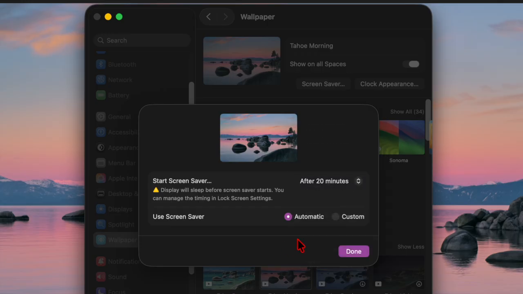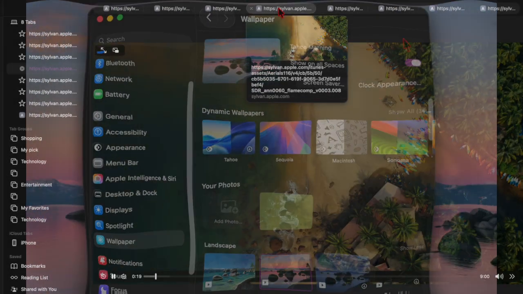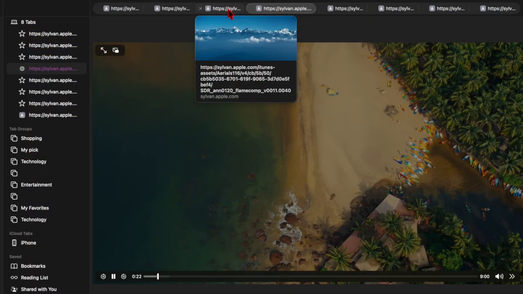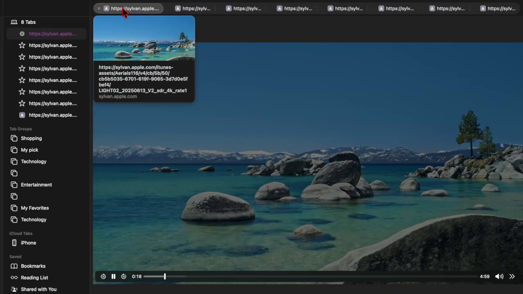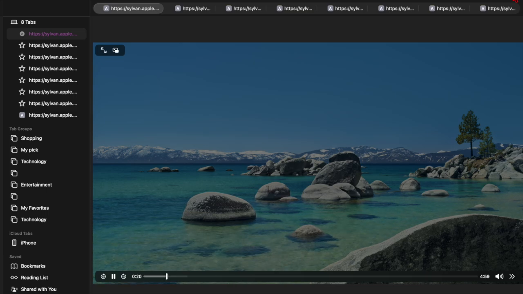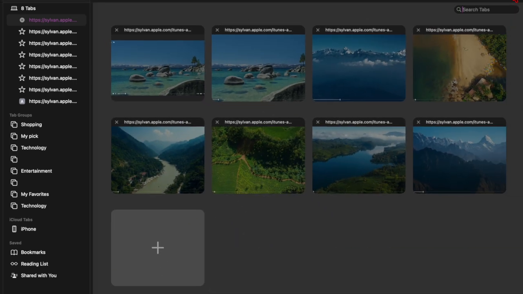While they will roll out automatically to all Mac users once macOS Tahoe launches, streaming or downloading them now offers an early preview of the beautiful visuals heading to your desktop. And that's about it. So that's how you can easily stream every new macOS Tahoe screensaver right now.